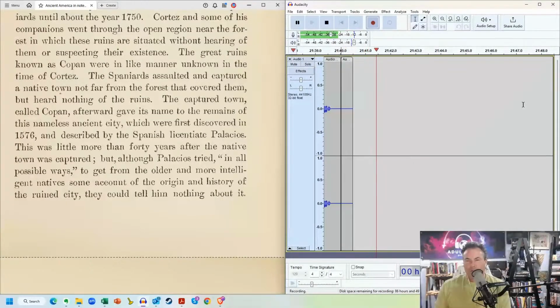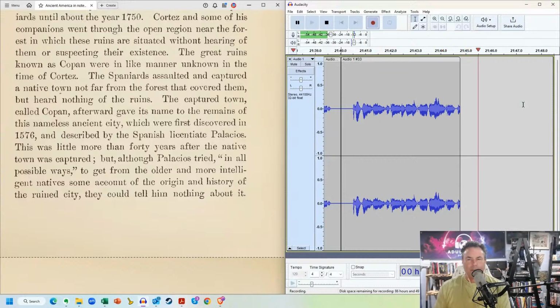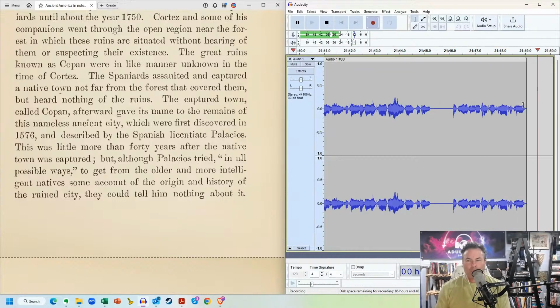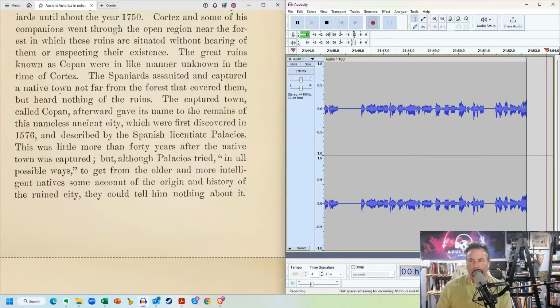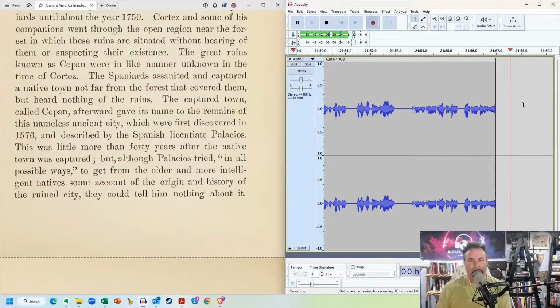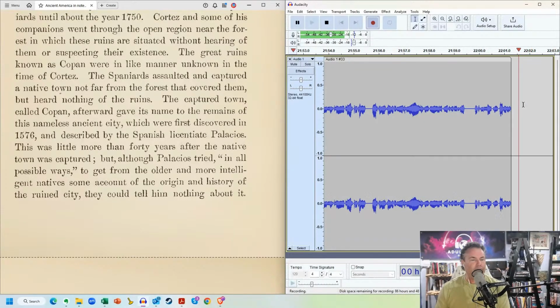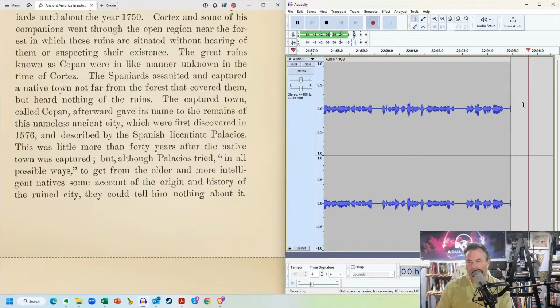The great ruins known as Copan were in like manner unknown in the time of Cortez. The Spaniards assaulted and captured a native town not far from the forest that covered them, but heard nothing of the ruins. The captured town, called Copan, afterward gave its name to the remains of this nameless ancient city, which were first discovered in 1576 and described by the Spanish licentiate.